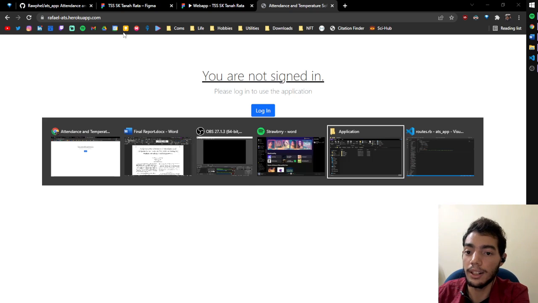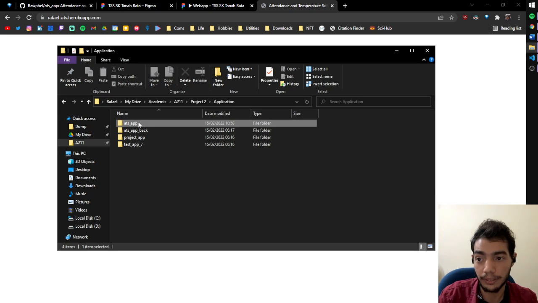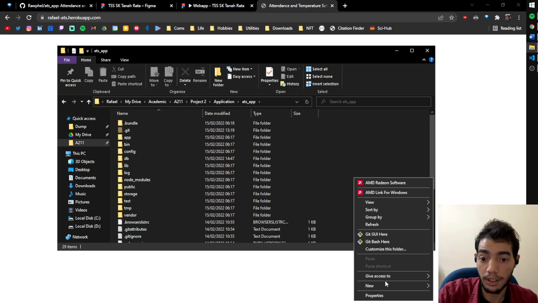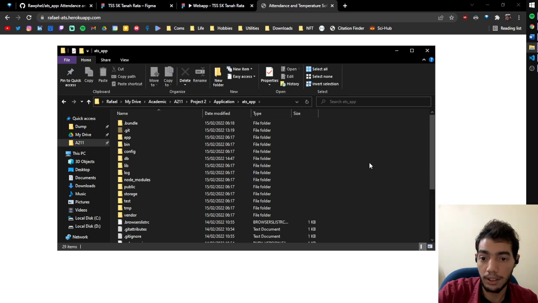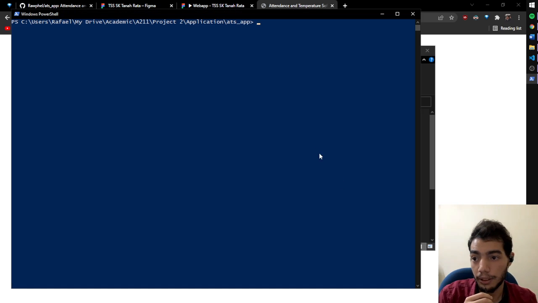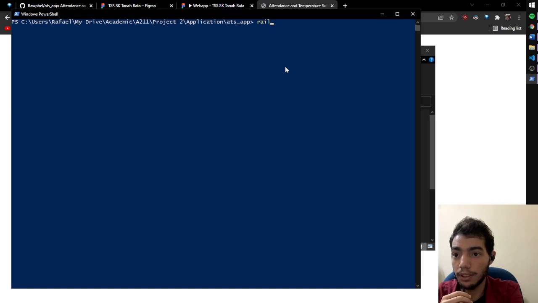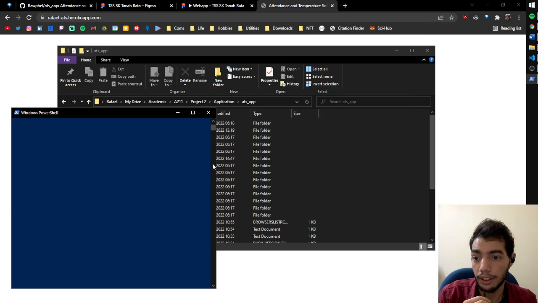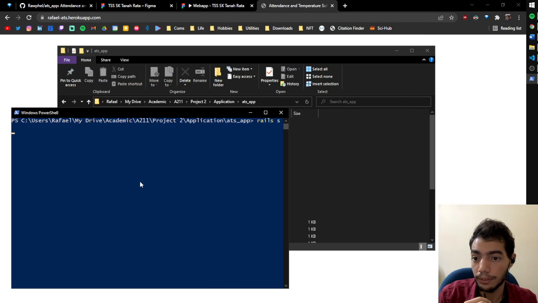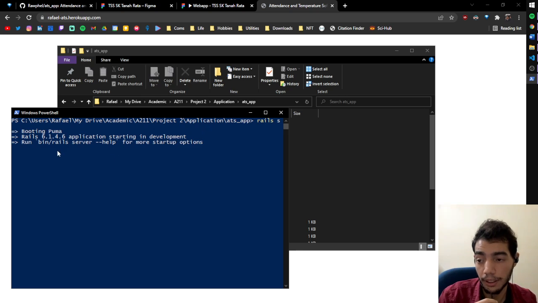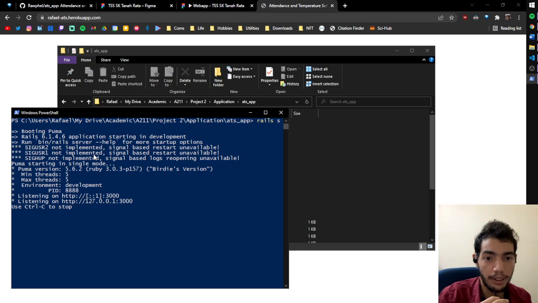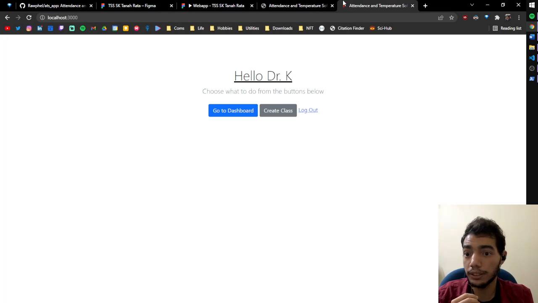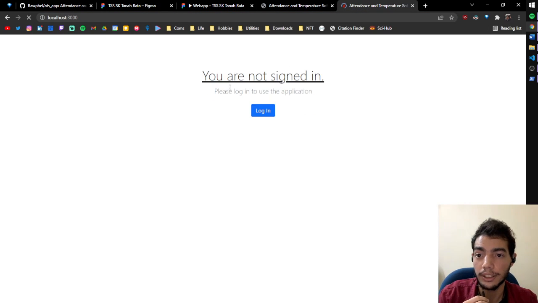However, here this is my repository. This is the application I'm going to be using, and I can open a PowerShell window here and just run Rails server, and I can host my own server of the application on my computer. I need to wait a little bit for it to run. So it's executing and it's running now, so I can go to localhost 3000 and here's the application running.